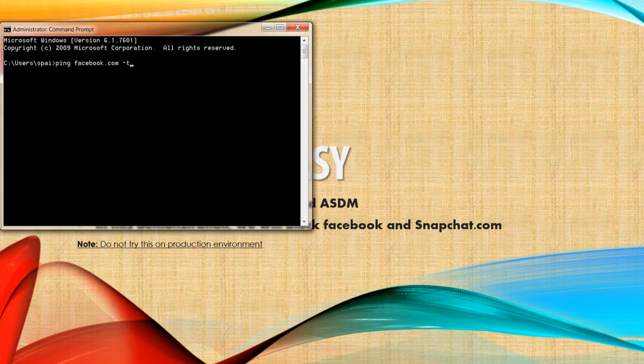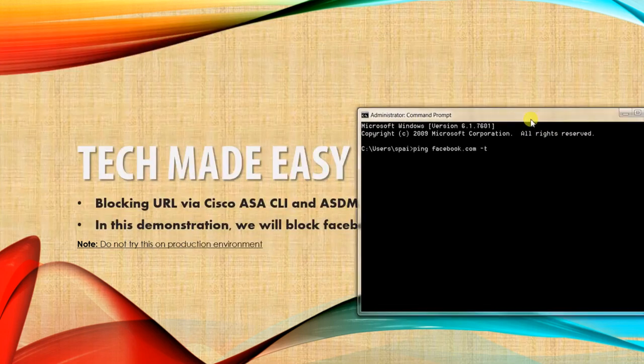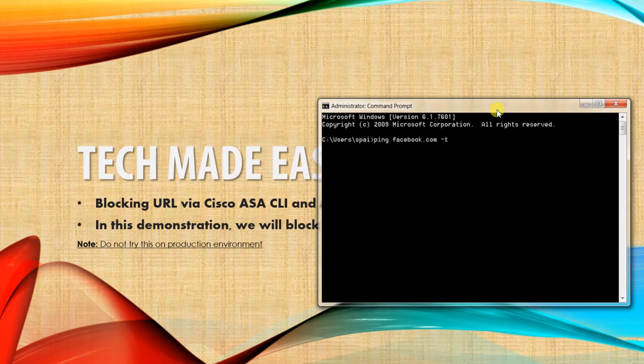So let me start a ping. The reason I'm going to start a ping is that when I apply the command line, the ping will time out or something. But at the moment, sure, it will respond, as it is responding.